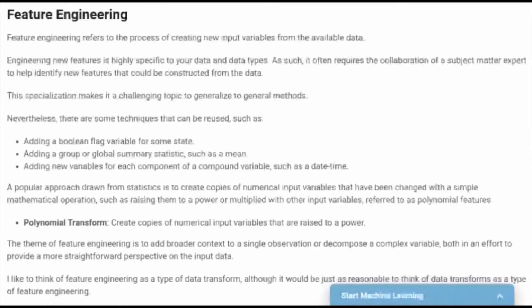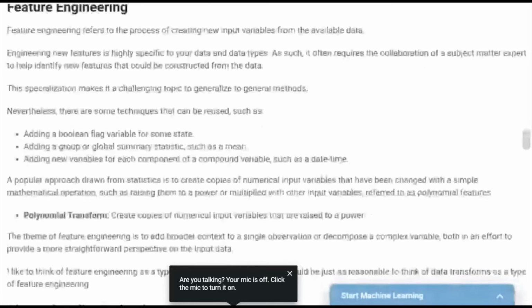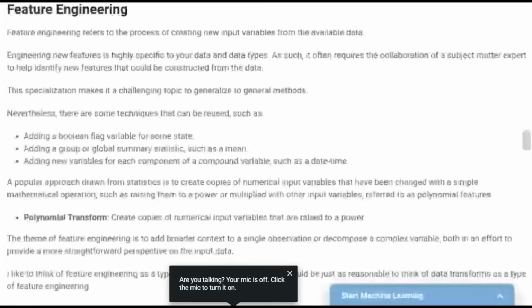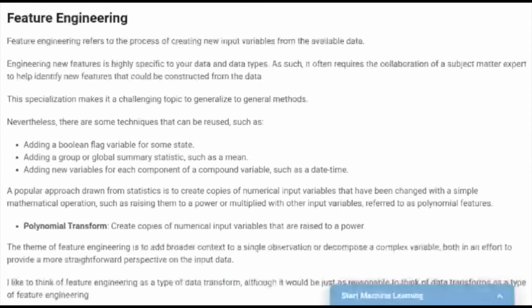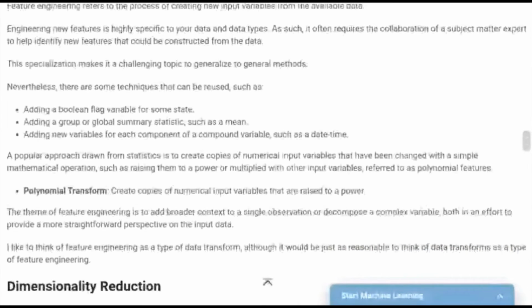Next is feature engineering. Feature engineering refers to the process of creating new input variables from the available data. So creating new features in the available data is known as feature engineering. In feature engineering, the new features are highly specific to your data and data types. It requires the collaboration of a subject matter expert, who will help to identify the new features that could be constructed from the available data.